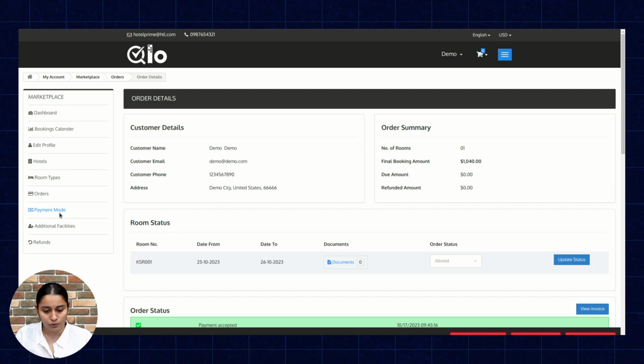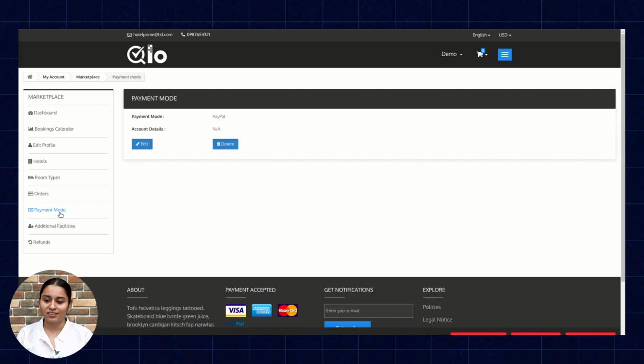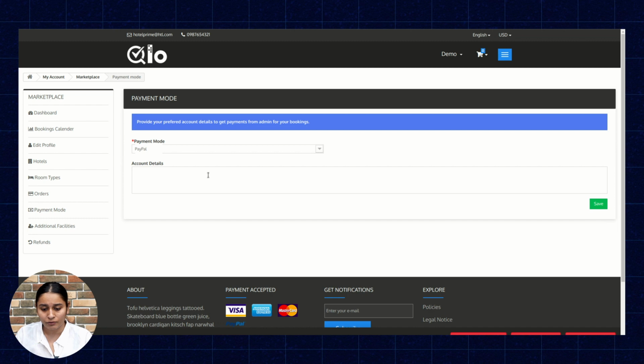Now comes the payment mode tab. In the payment mode tab, the seller will add the mode of payment through which he wants to receive the amount from the admin. So all he has to do is click on add payment mode. Right now I've already added a payment mode. If I want to edit, I have to click on edit and then select the payment mode available in the marketplace which are created by the admin, and then add the account details, and once he saves, all the details will be available for the admin to process the payment of his booking to the seller.